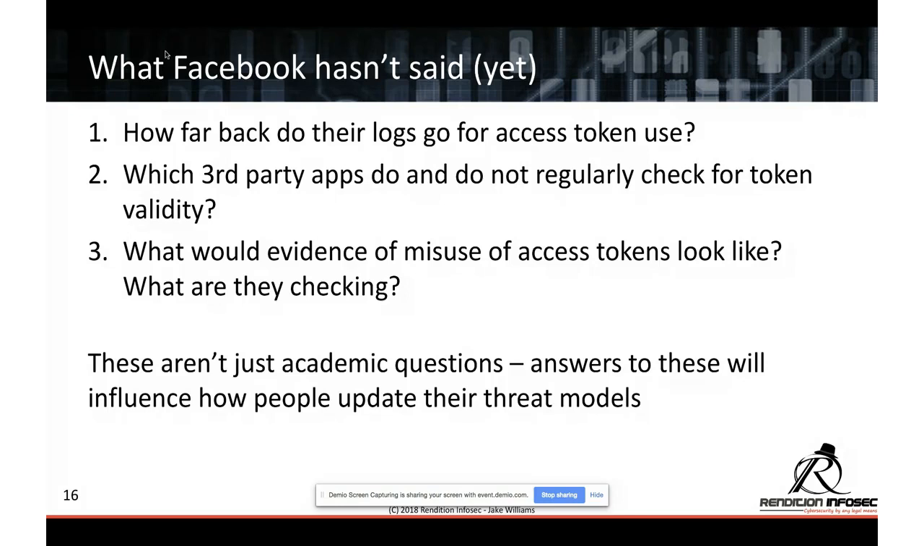Question two is, which third-party apps do and don't regularly check for token validity? Now, this one's a little bit harder for Facebook to check, but you can get a pretty good idea pretty quickly as they go and make a request for an OAuth token. When that third-party app makes that request to validate that token, and Facebook says, nope, not valid, then if they don't make another request to follow up, one of two things happen.